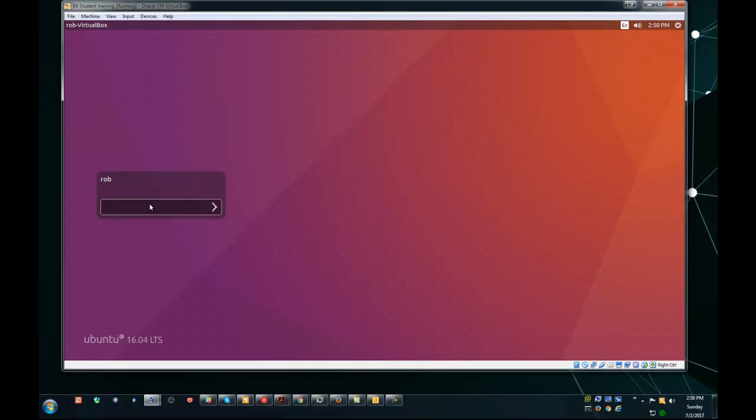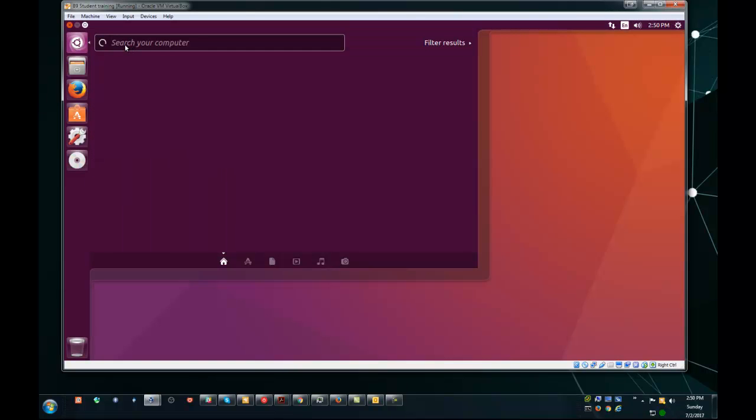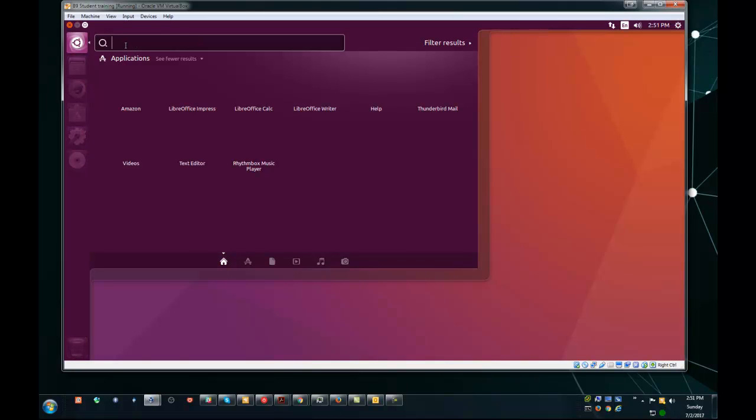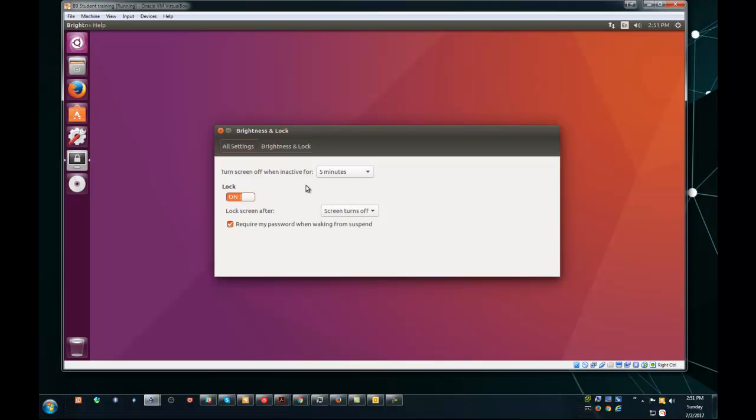Okay, so if you thought that the reboot was a good time for a leg stretch, you'll notice that the Ubuntu screensaver kicked in, and just for the heck of it, where do they hide that? Yeah, there we go, finally. Okay, brightness and lock. Just a little personalization here. Basically going to say don't do that. Okay, great.